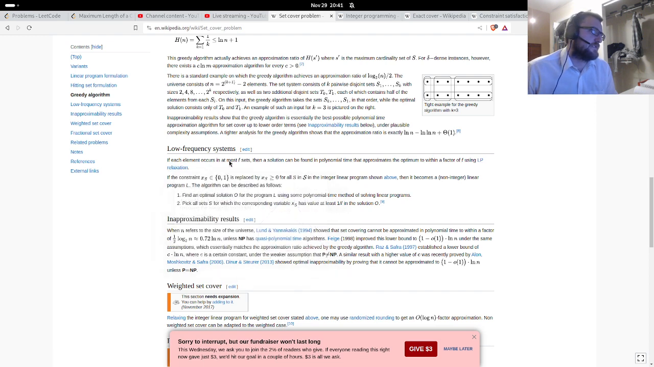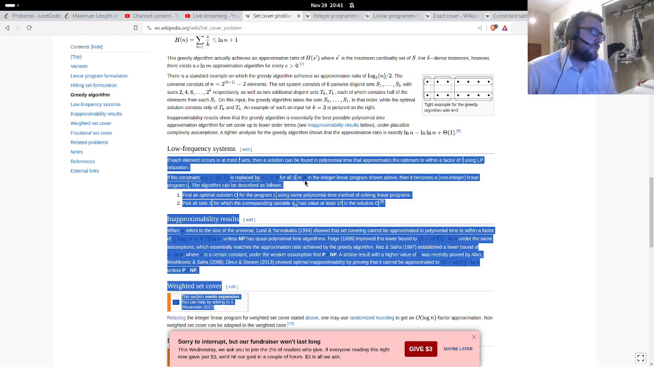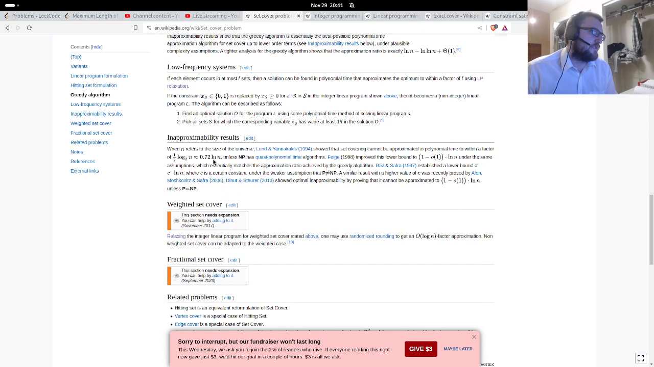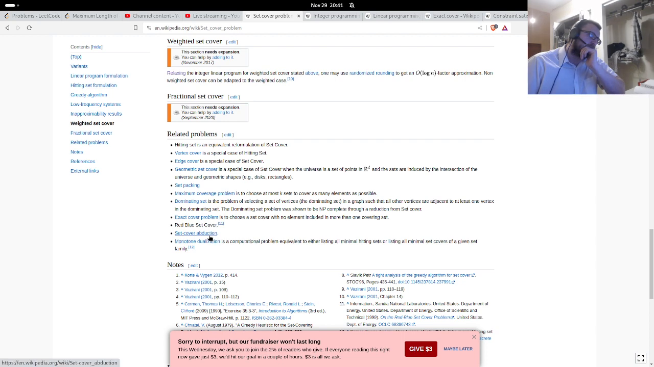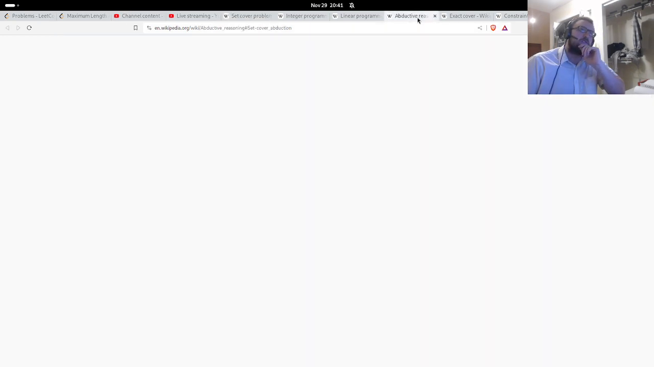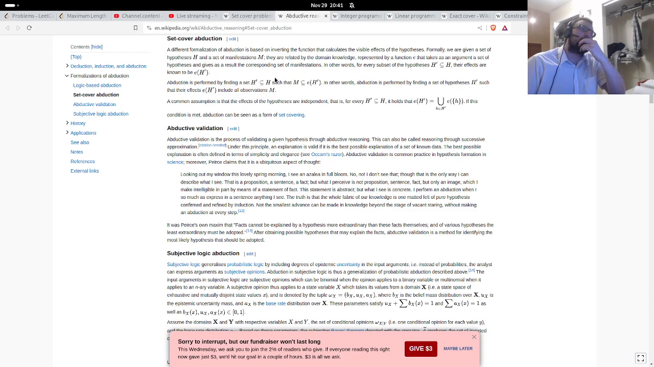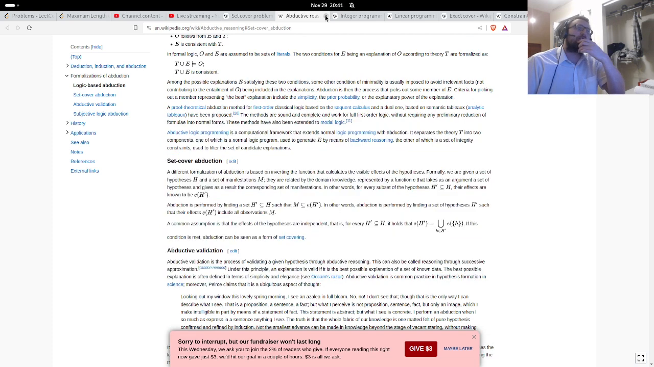Do LP relaxation. Log-n factor approximation. Weighted set cover. Fractional set cover. What about a weighted set cover or exact set cover abduction? I don't get all that.